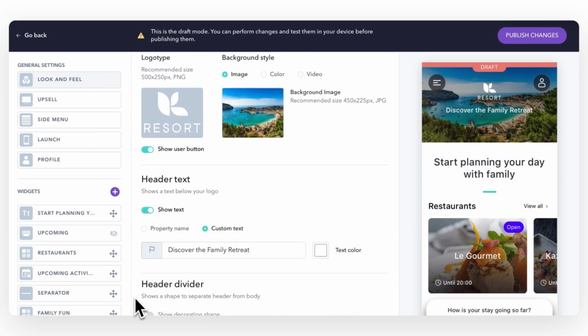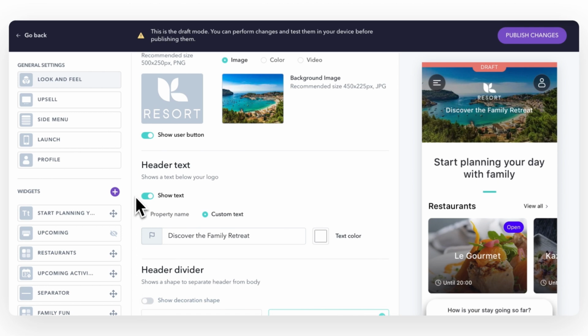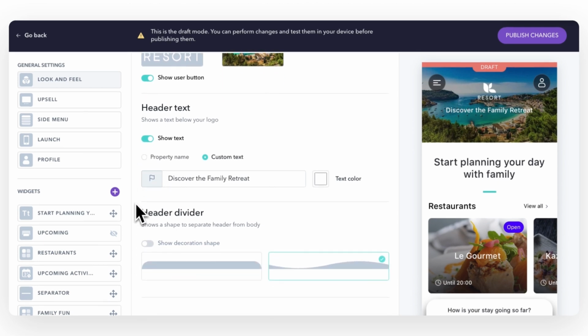If you like, you can add text in the header. Lastly, you'll need to select the header divider, which shows a shape to separate the header from the body. You have two options, rounded or curved separator. If you decide not to use either, a straight separator will be activated by default, like the example here.